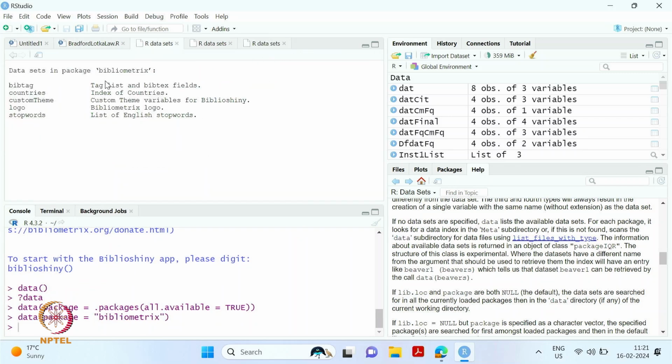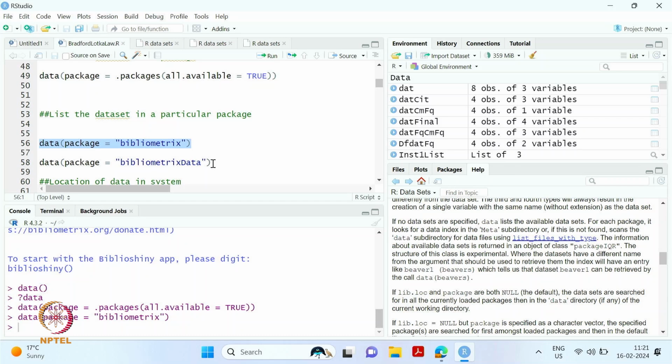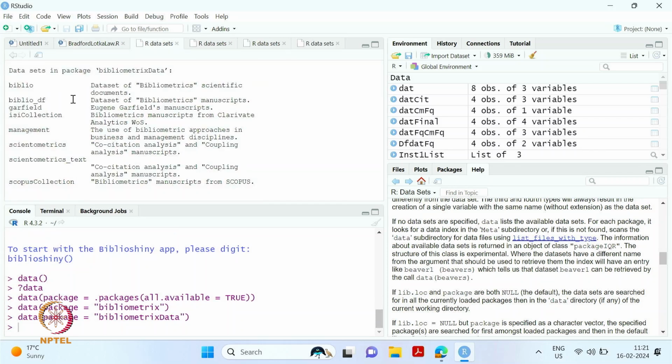So these are the data sets available in this package, bibliometrics. Now, for our analysis we need a data set. So there is a package called bibliometricsdata, and in that package there are some data sets. These are some of the data sets we will be using: management and scientometrics.